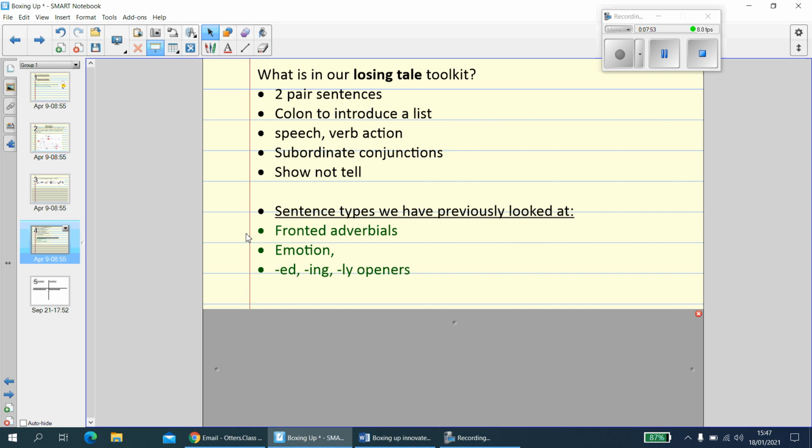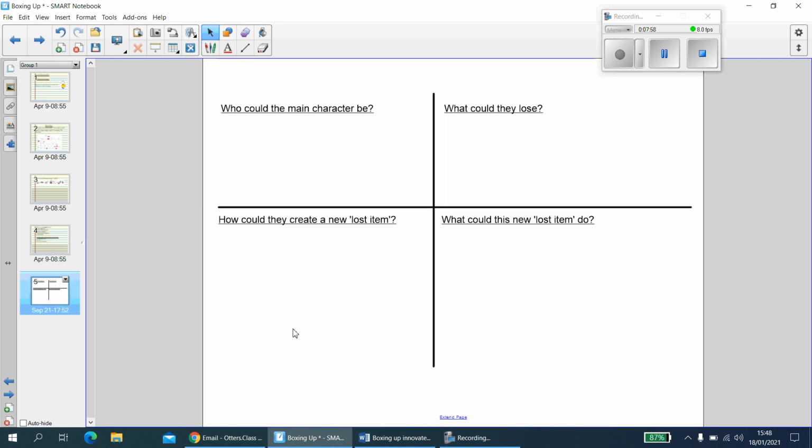We now have to move on to thinking of some ideas. So to help us with some ideas, I've created this grid here, and it breaks the story down into 4 main things that we need to include. We need to have a think about who our main character could be, what they might lose, how could they create the new lost item, so how do they make it, and what could this new lost item do? If you would like, you could pause me here and you could draw this grid in your book and come up with some ideas of your own.